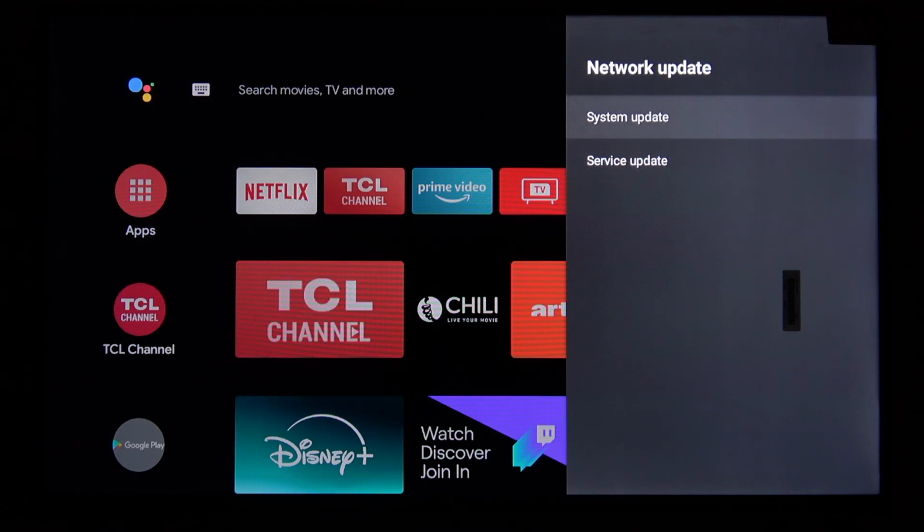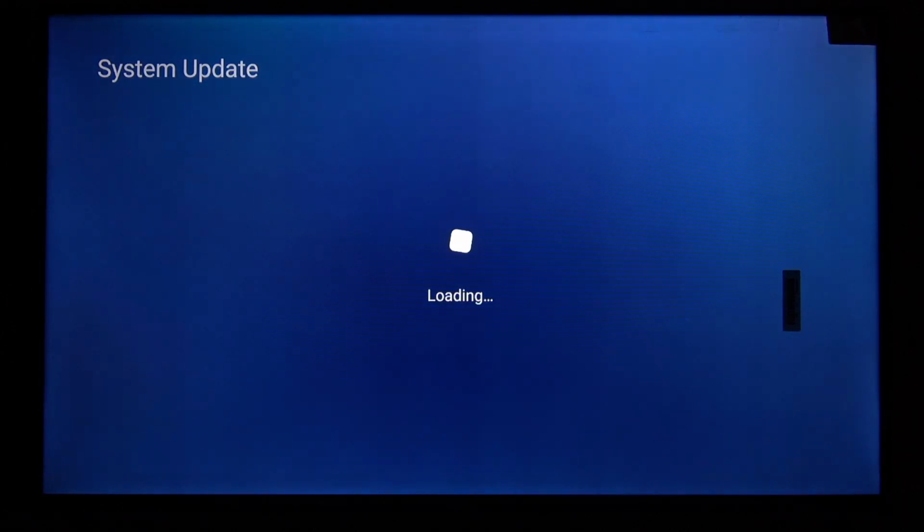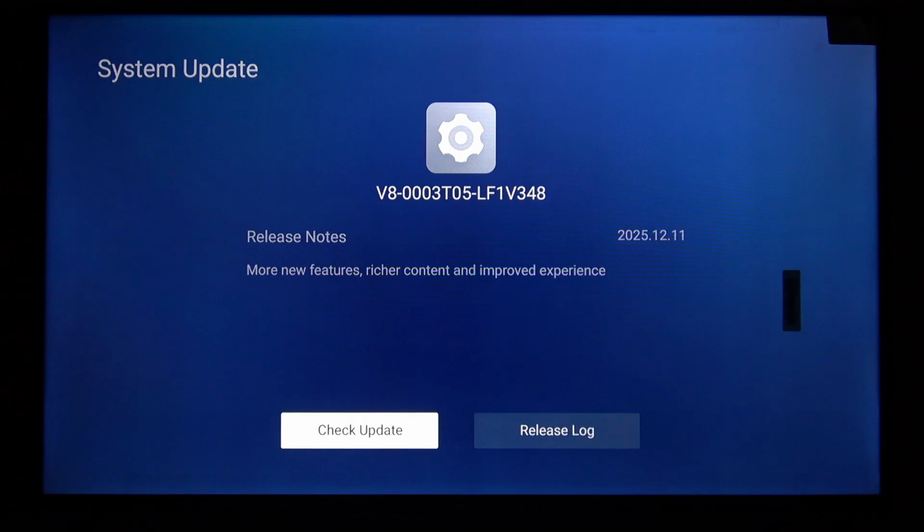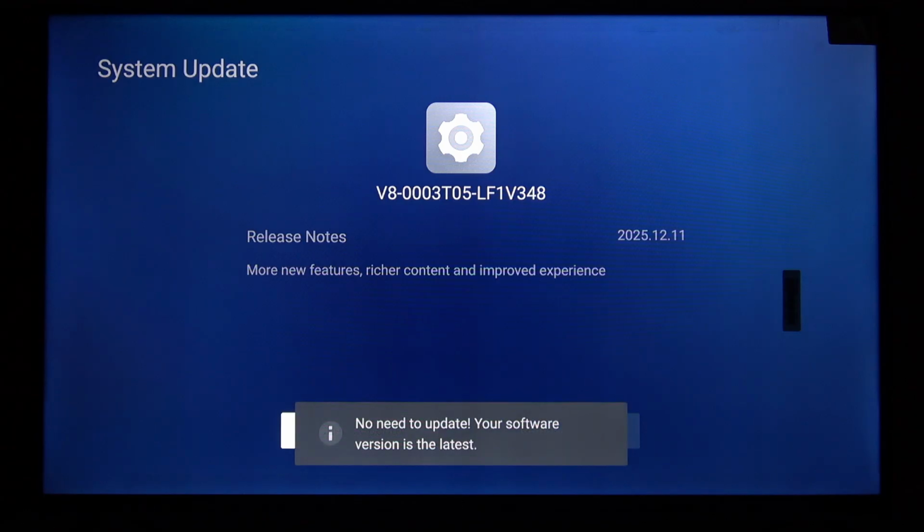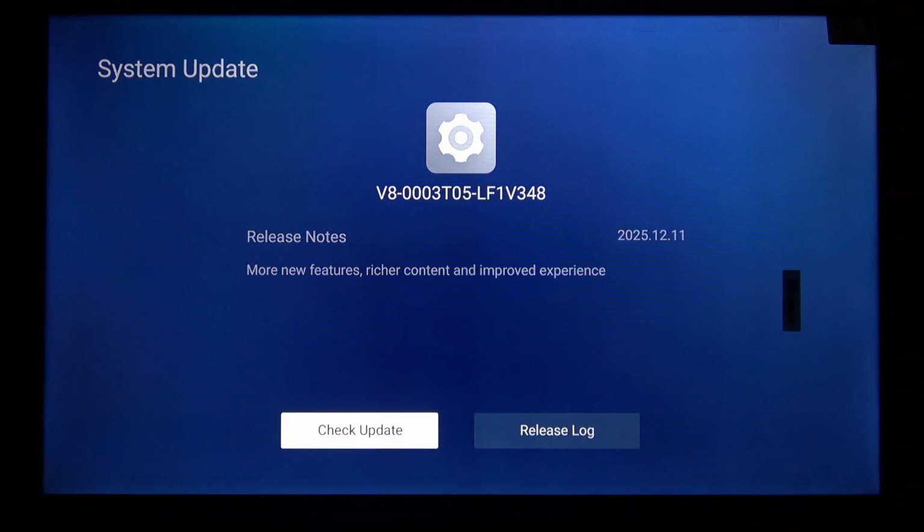So select System Update first and let your device check for any available updates. If the TV finds any update, it will automatically start to download it and then install it on your TV.